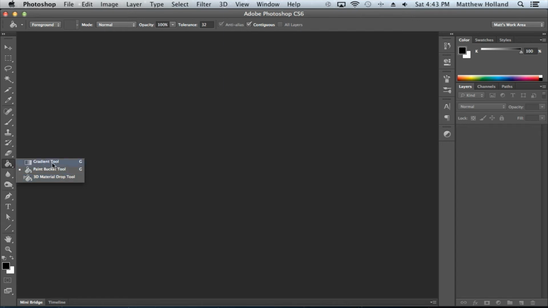Then you have the gradient tool. It's really good for gradients if you don't feel like doing a blending option on your layer. You can just use this right here and go ahead and create the gradient that way with its own custom options up here at the top. So now you have your blur tool, your sharpen tool, and your smudge tool. Very good for trying to get different effects and things like that.